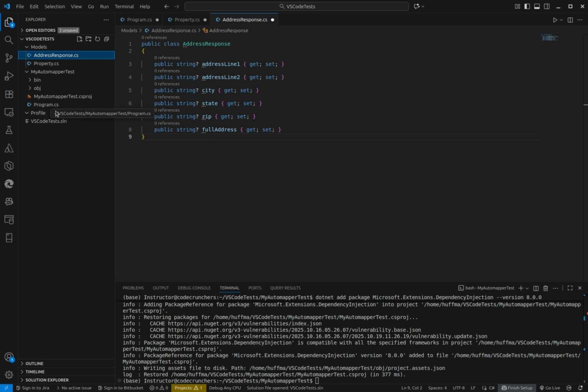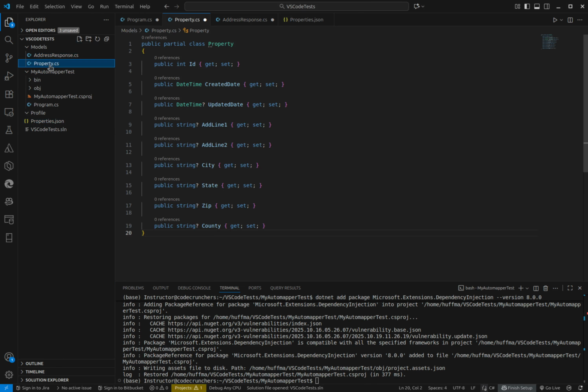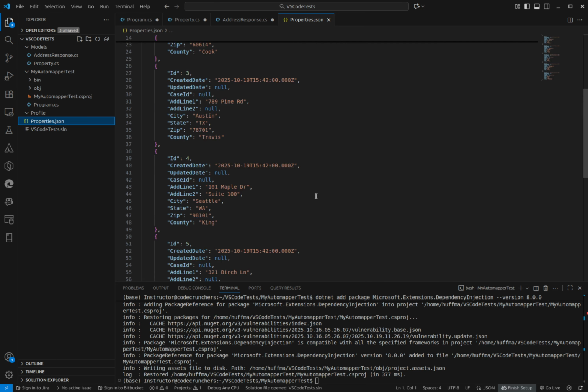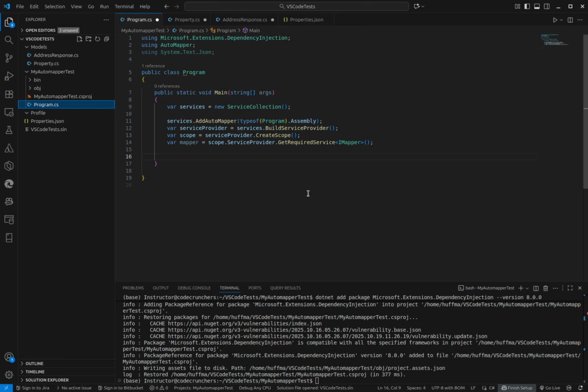So I'm going to bring over a properties JSON that has the values and that's just the representation of our property here, of how we might see it when we pull it from the database. Just 5 rows, just for, you know, a fun example.